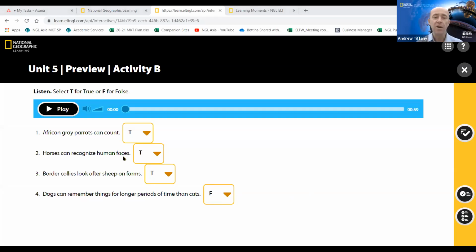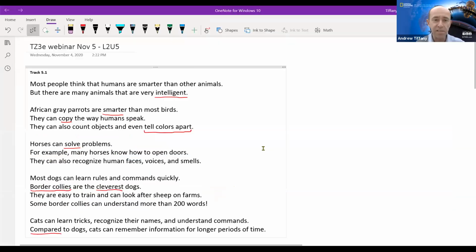Now, one point here is because today we are doing comparisons. Maybe the students don't really understand longer and how it works, so they may get confused about number 4. But let's go back to the script and see if we can answer those questions. So parrots, horses, border collies, and dogs. So parrots. So can parrots count? Where can we find that? Can parrots count?